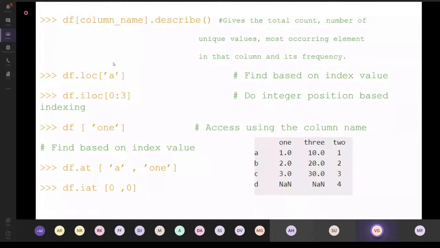Here again, df.loc['a'] will find the value based on the index. Since we have given 'a', which is this index, it will return this row: 1, 10, and 1. Instead of using the index, you can also use the integer position. iloc is used to get the data frame based on integer indexing. So here df.iloc[0:3] will return the first 3 rows of the data frame.